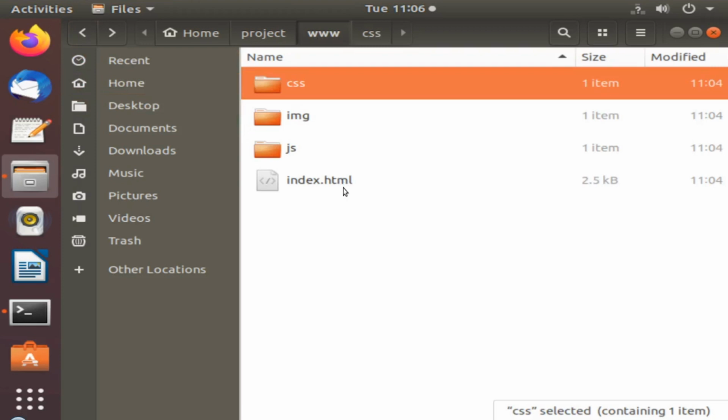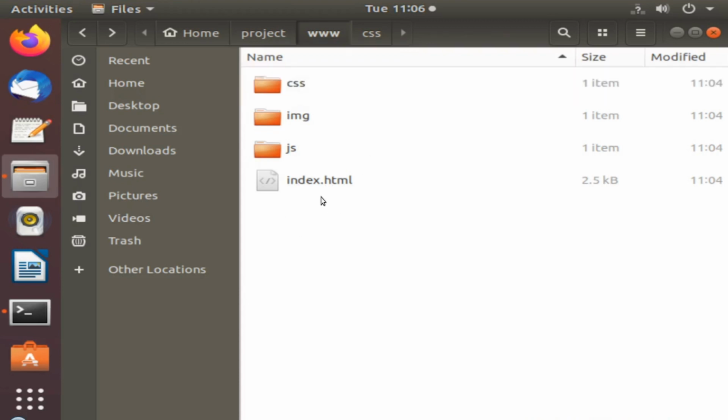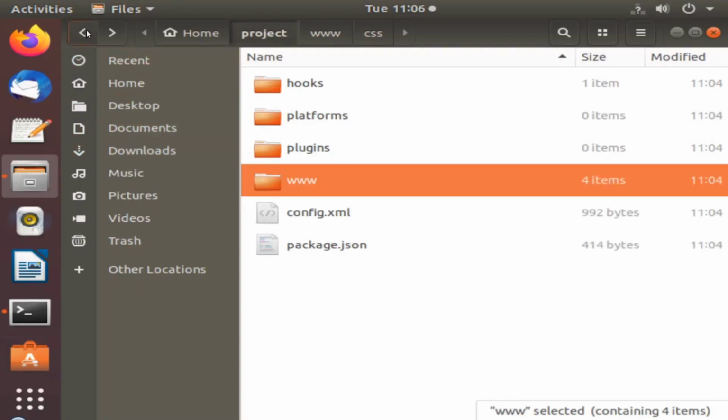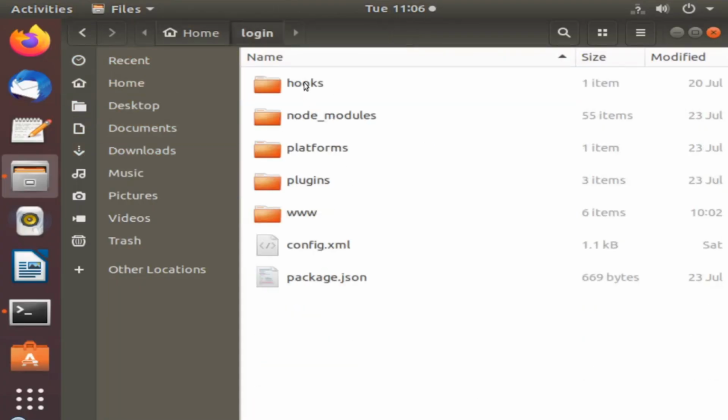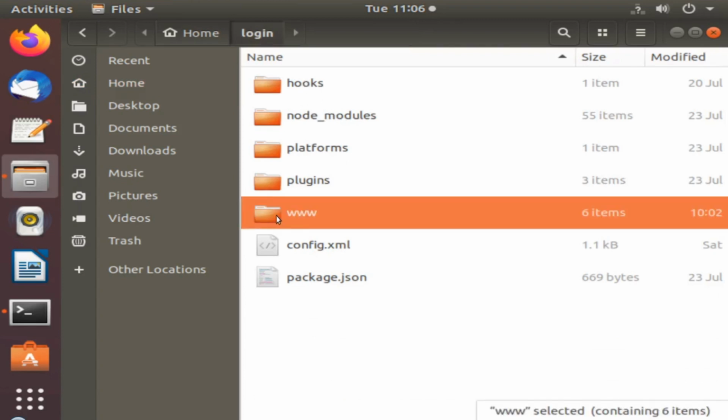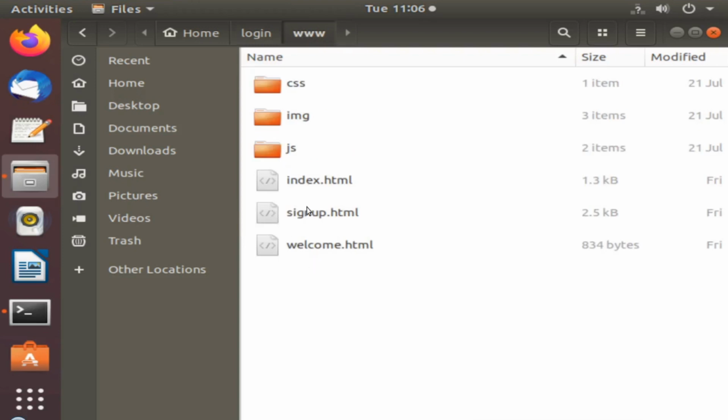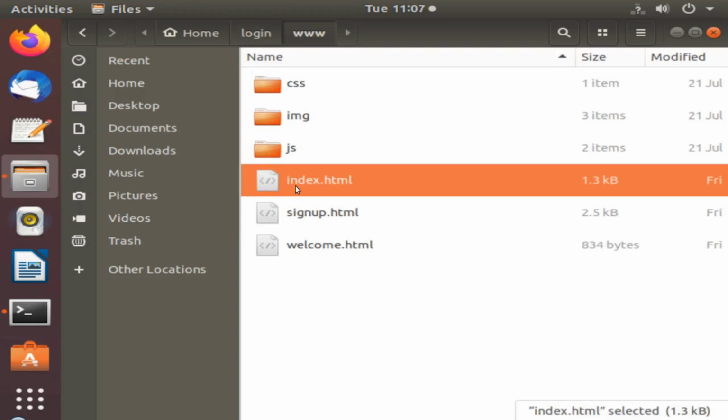index.html is the first page of the app, which will appear when we open the app in our Android phone. We can make a number of HTML pages according to our need. So let me show you a demo project. Going back, this login folder is my demo project which I have created earlier. Now I will show you how I have created this login page. Here you can see there are 3 HTML files which are interrelated to each other. index.html is the main page of my app.